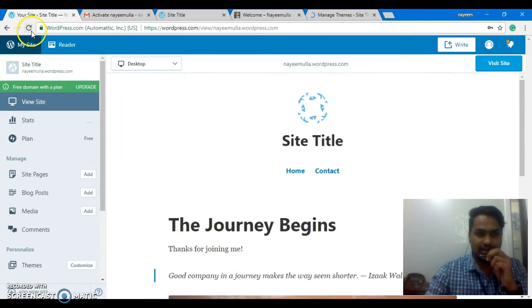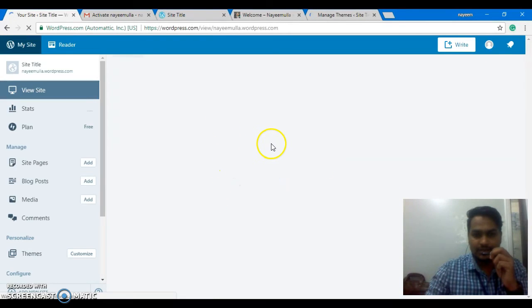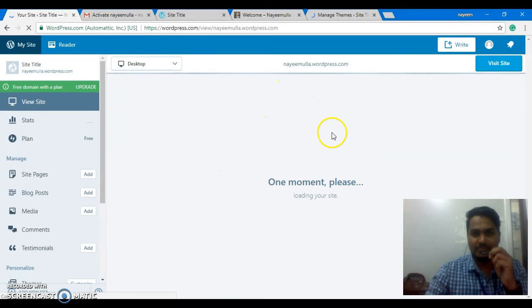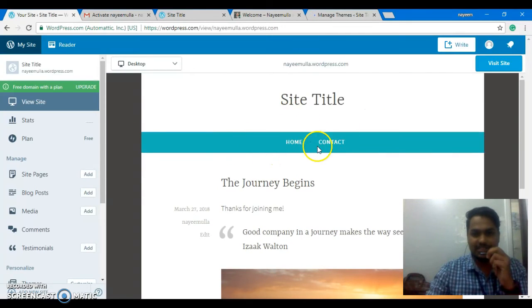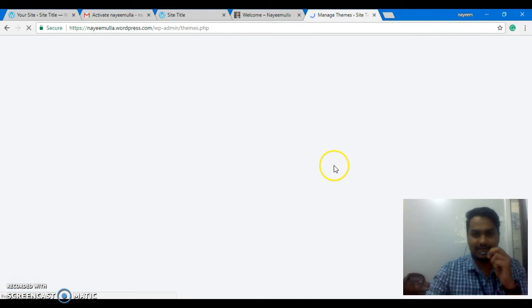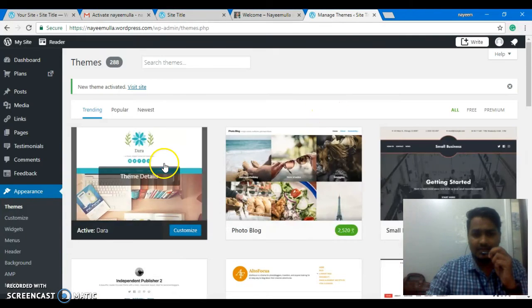So I'll go back to the site which I have opened there. Just refresh it. I'll go to visit site. Okay. You can see the difference. Earlier it was different. Now it will be. See, it has been changed to what I have selected from your dashboard.